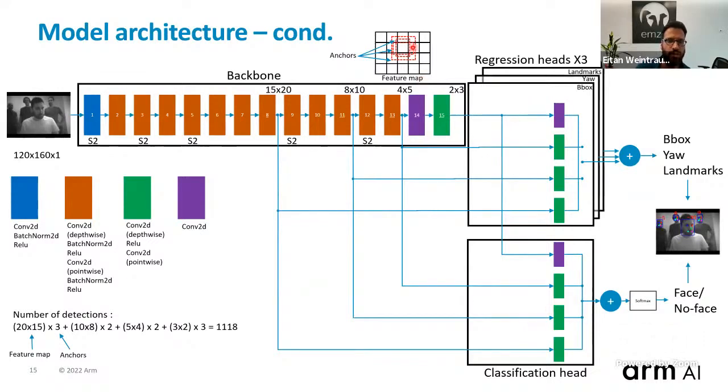And for example, you can see here the feature map 4x5. We have 20 locations. In each location, we choose, in this example, 3 anchors to regress to. So if you do the calculation, you get a total of 1,118 detections in each forward pass. So this number is chosen by design.